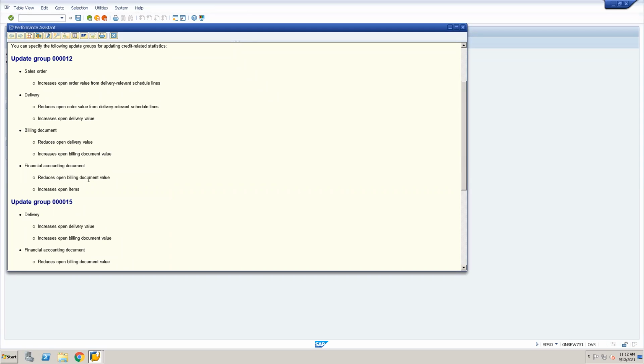Financial account reduces open billing document value and increases open items. So this is how the first group, update group 12, will follow this procedure.